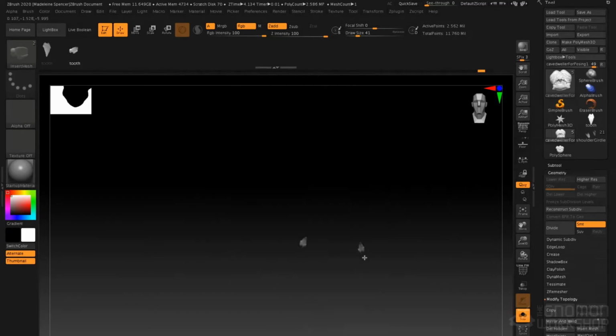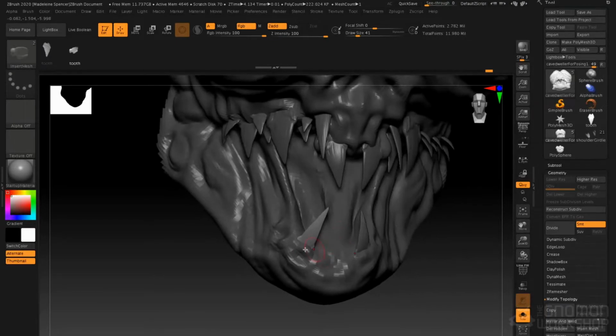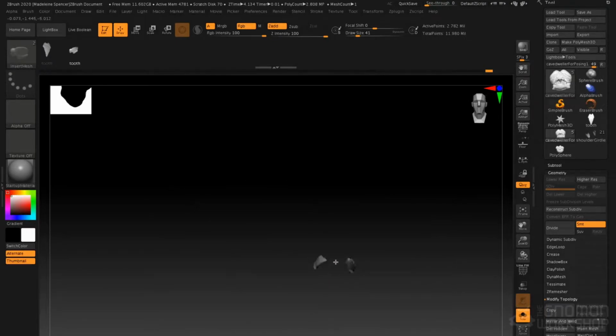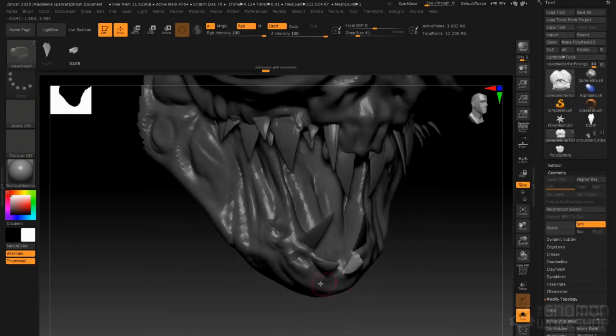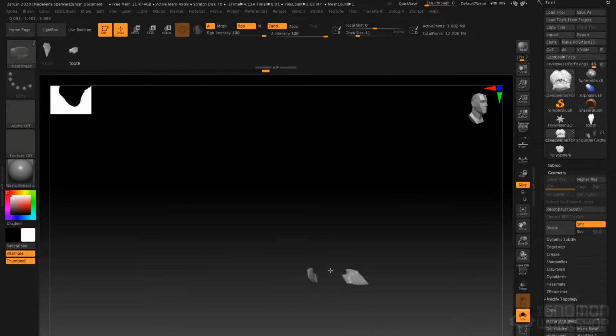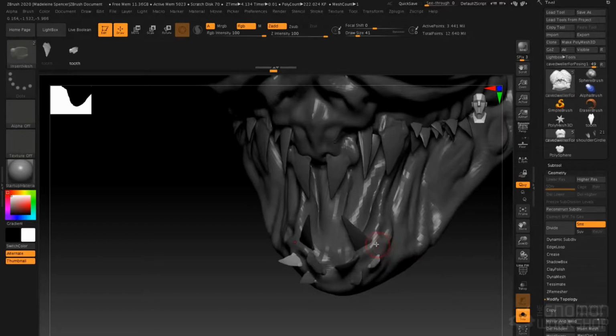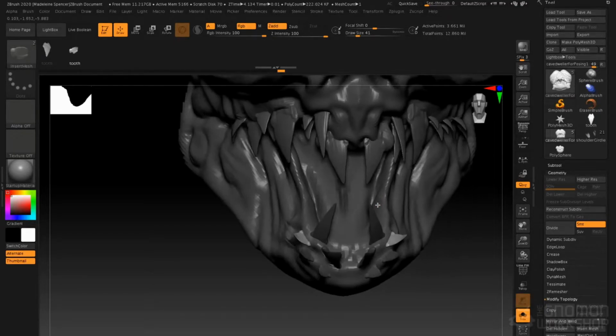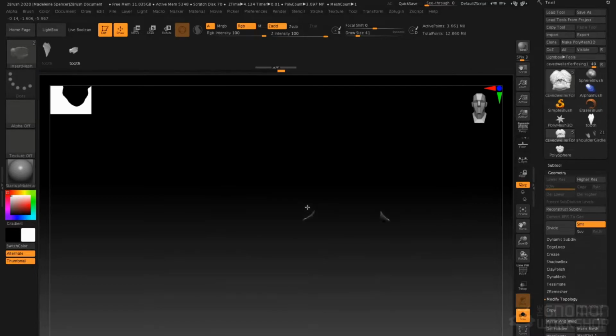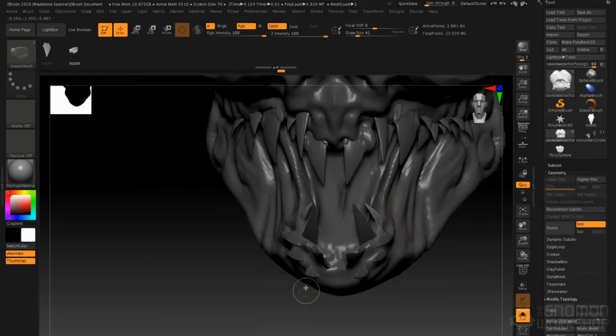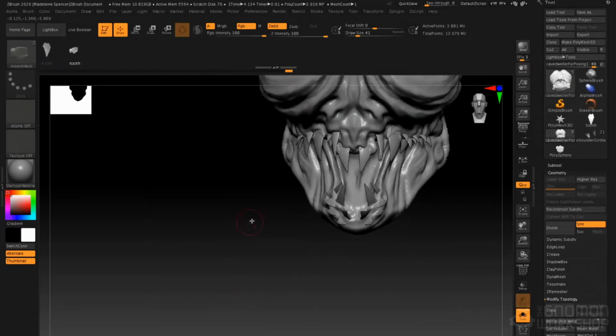We'll go back into X symmetry and let's draw a couple more teeth here. As I draw, if I move my brush up and down, I can scale and sort of shear these insert meshes. I can rotate and change their orientation while I'm drawing. Let's draw some more down here. Put some little ones here. Now if I'm happy with that, we'll clear the mask.